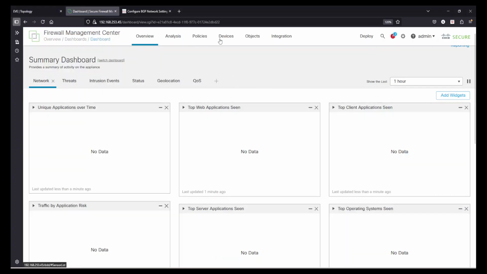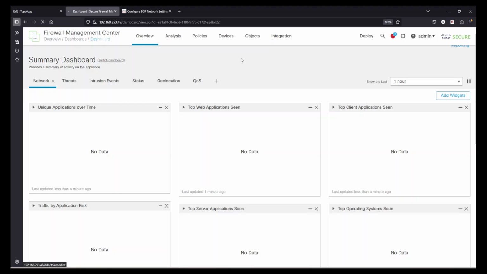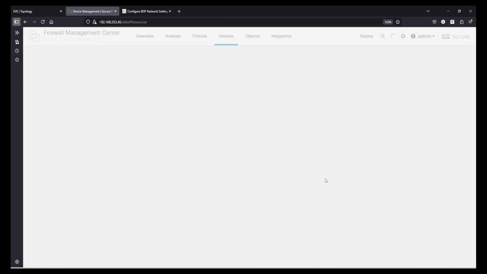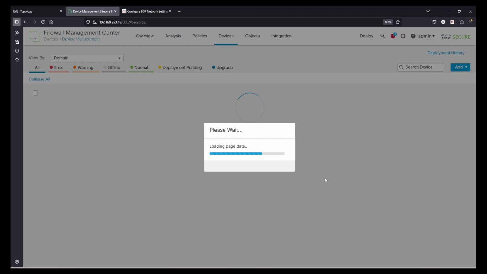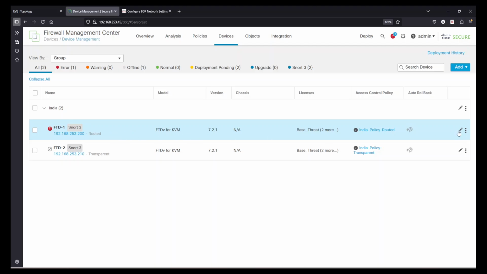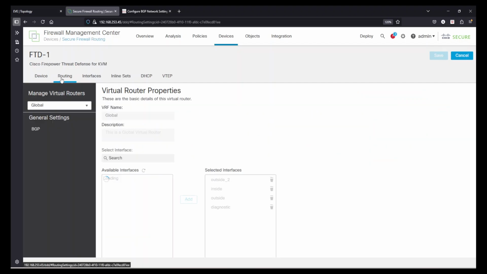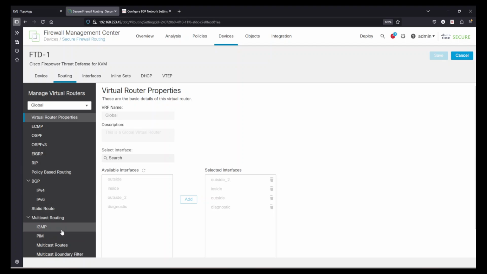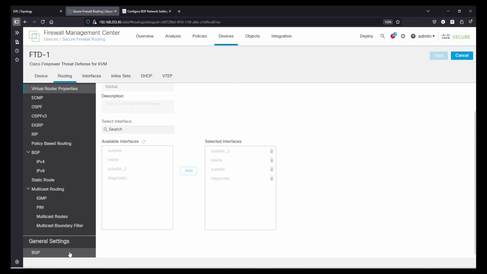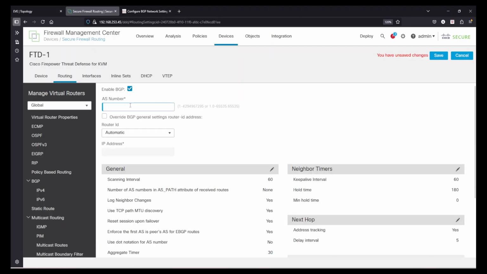Now let's make the configuration on the FTD. In order to do that, we have to go to FMC Devices, Device Management. Once the page loads, you need to select the FTD on which you want to configure BGP and then edit it, and go to the routing section. Under routing, before you can do anything in BGP, first you have to configure the BGP general settings. Click on BGP. Here you need to enable BGP and provide the AS number. Our AS number will be 64513.